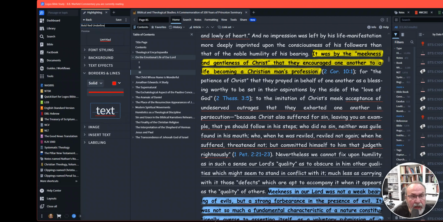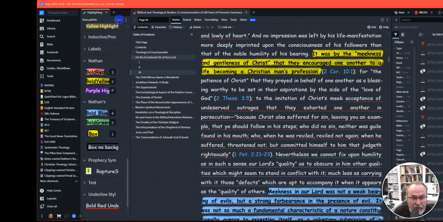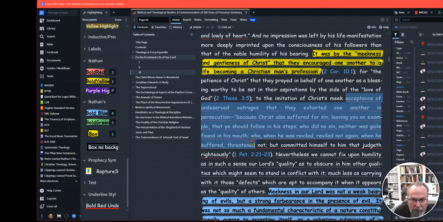Okay? And then right up here above this, you hit save. Now look, at the bottom of all my styles, I have my new underline style, and I have a bold red underline style here. So now when I go over here, and I highlight the text, I will redo this one in the bold.